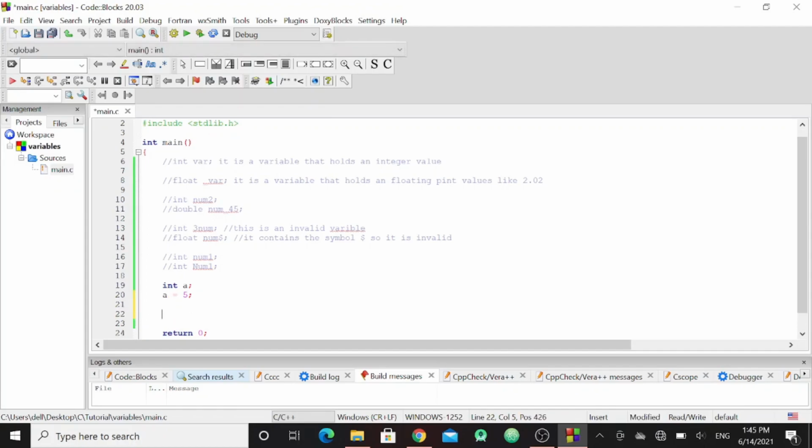Another example might be float var is equal to 88.76. This is another example. Now, you can directly assign a value while declaring the variable. Now var contains the value 88.76.